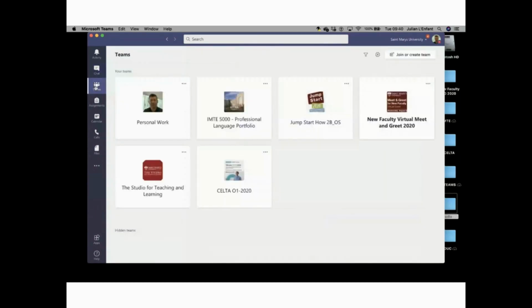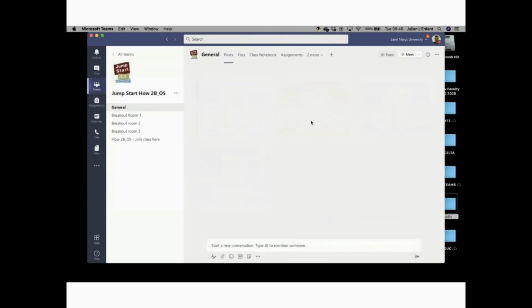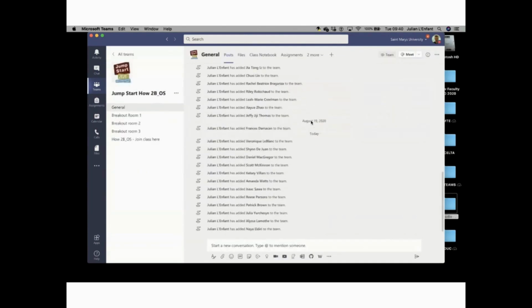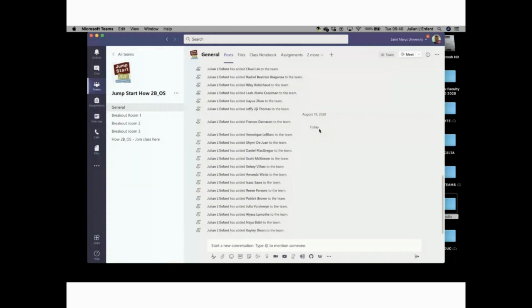So we're back to this page again, and this is really where things happen. So here we're going to jump into our Jumpstart team, and let's see if anyone's been able to join. Oh, look at that. Fantastic. Today. Great. Look at that. Fantastic. That's really good. All right. So now you can actually see what's going on around this team.